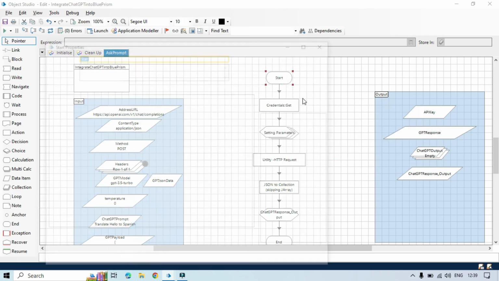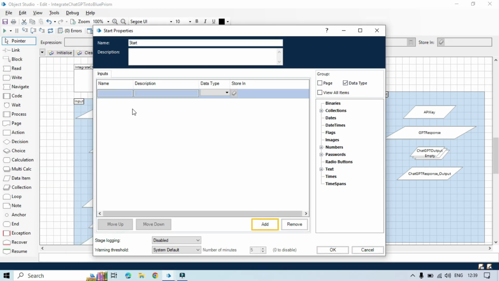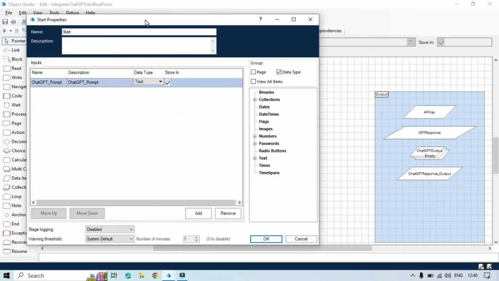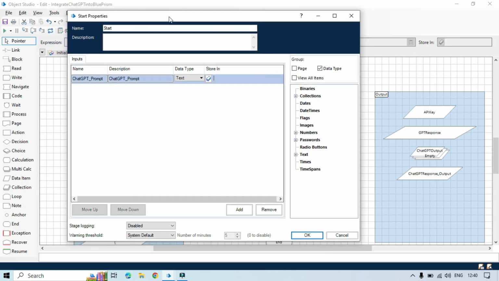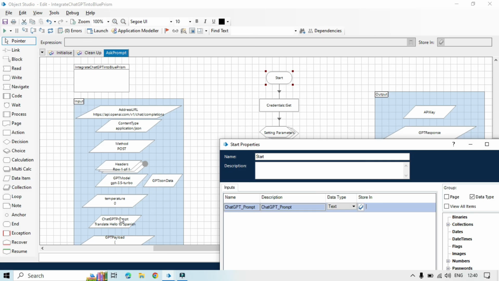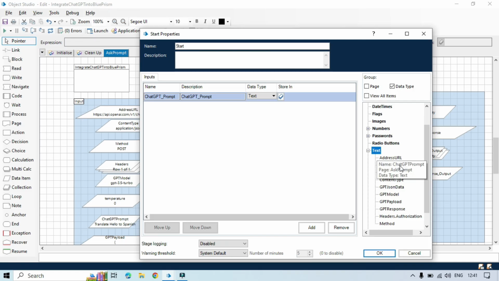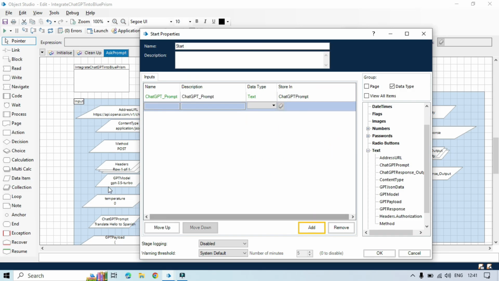So we'll click on start and then click add. We'll take ChatGPT prompt from there, from our Process Studio, and this will be the description. Data type will be text, and whatever prompt we will be getting from Process Studio, we need to pass it to this ChatGPT prompt. So we'll select from here ChatGPT. This will be a ChatGPT prompt. We'll select here.